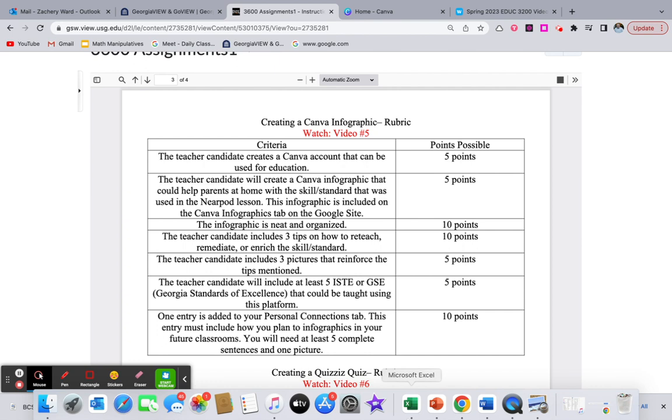Okay. You'll create an infographic that will help parents at home with the skill or standard that you've already used throughout this semester. This infographic will need to be uploaded to the infographics tab on your Google site. Okay. You'll need to make sure that this infographic is neat and organized. In the content of your infographic, you'll need to include 3 tips on how to reteach, remediate, or enrich the standard or skill that you have talked about so far. You'll include 3 pictures to reinforce the tips mentioned.